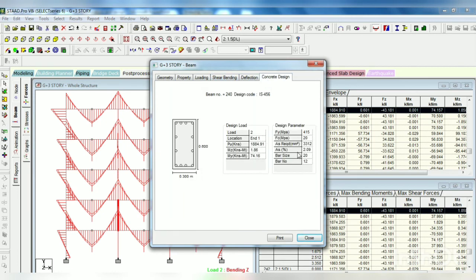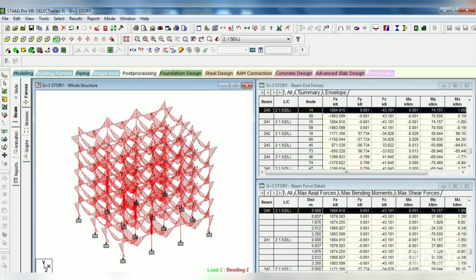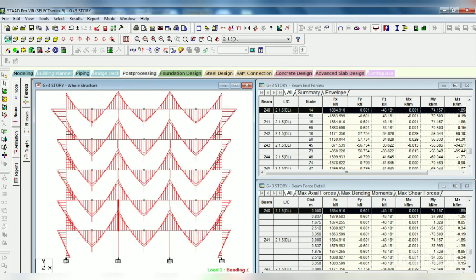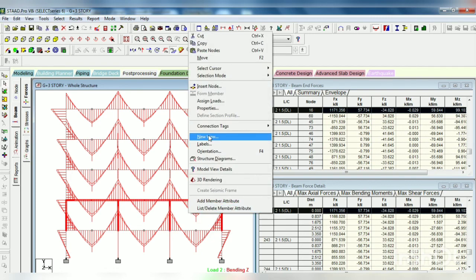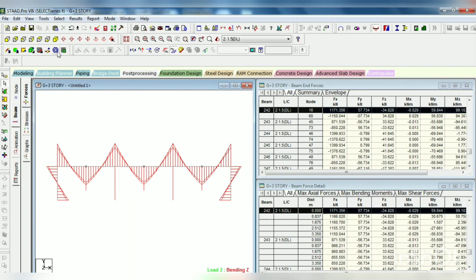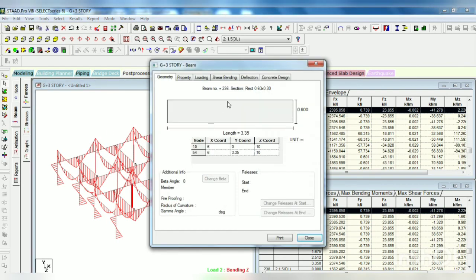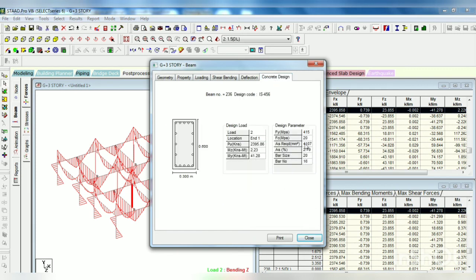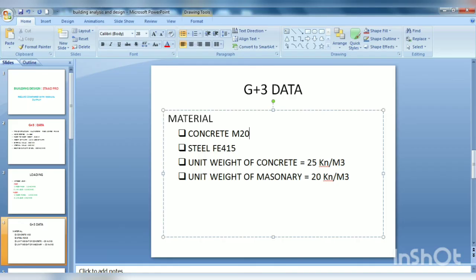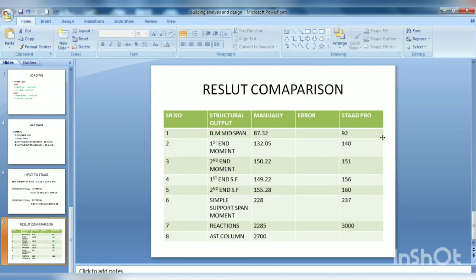Here in concrete design, you can see the AST, number of bars and the size of the bar. It calculates the area of steel correctly, but while giving the bars, it is better if you convert into the bars yourself, because this software does not give the right way. It gives 10 number of 10 bars or 20 bars of 10, so you can convert according to your way. So we will compare our result.